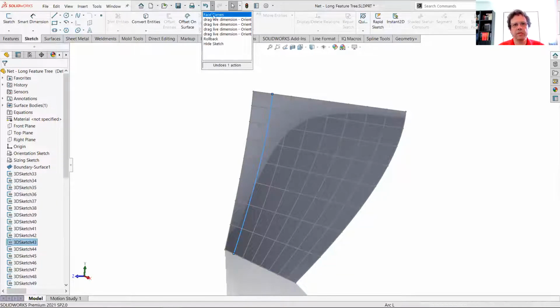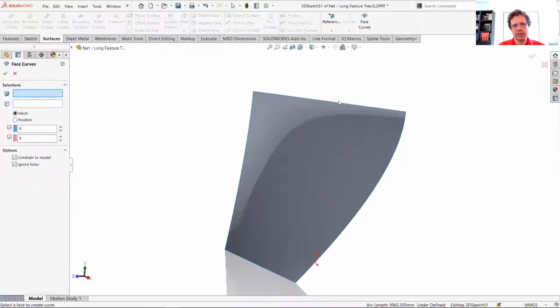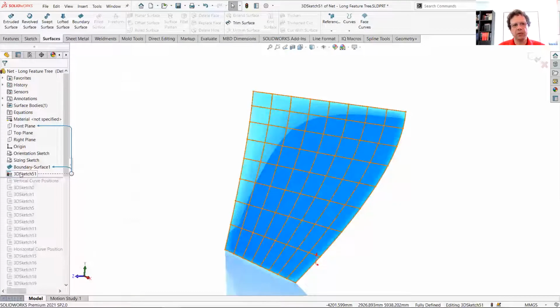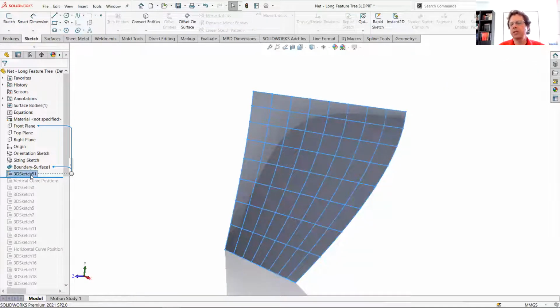Okay, so let me undo this. If you want to keep all those curves inside one sketch, just create a 3D sketch first, and then start the Face Curves command. Now you can see how all of them are part of one 3D sketch. So it's a bit easier to get the job done. So that's one way to do it.